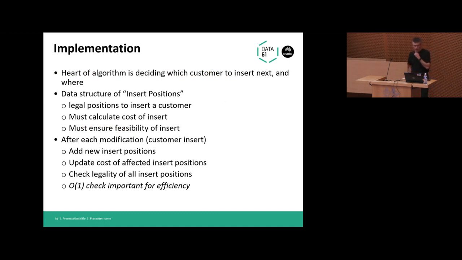So the heart of a construction method like this is simply deciding which customer to insert next and where to insert it. And you have a data structure, insert positions, which records all of the legal positions, and you update that each time.